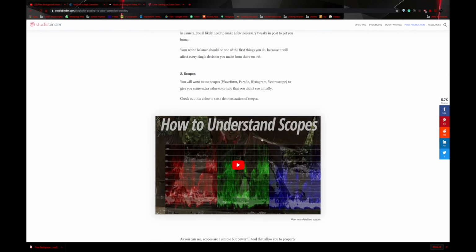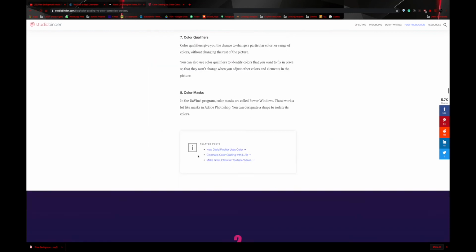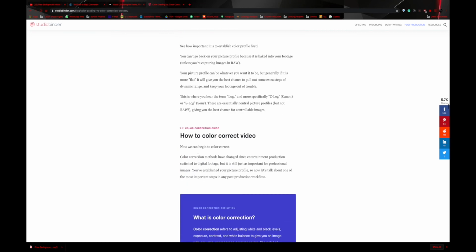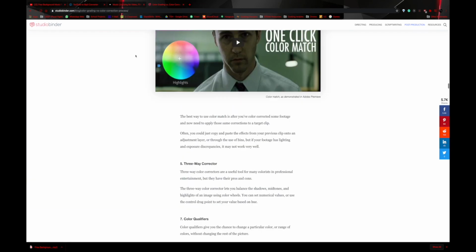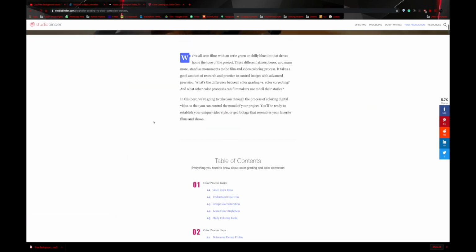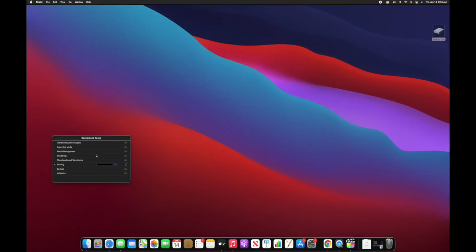You will have something called scopes, and something called curves. I can show you what a curve looks like, and these are some of the things that you will be learning. I'll be sending you this link in our classroom too, so you can go over it and read it. It's a really interesting place to start understanding what color grading is, or the concept of color theory.